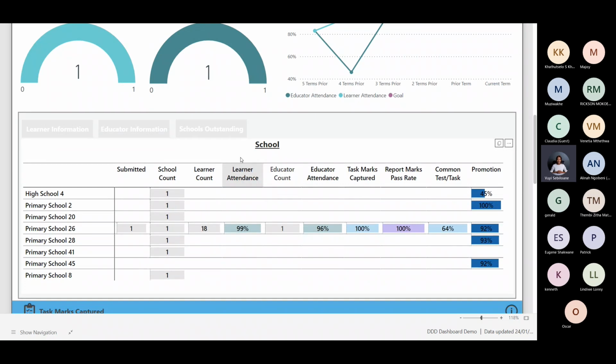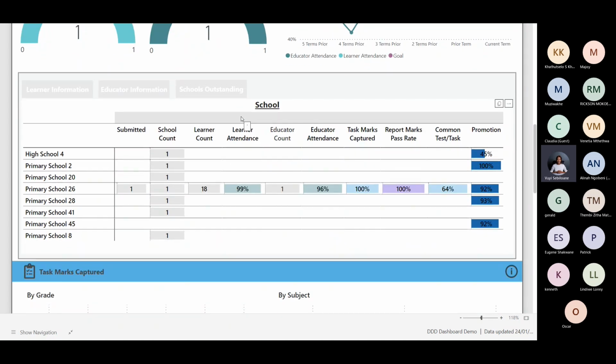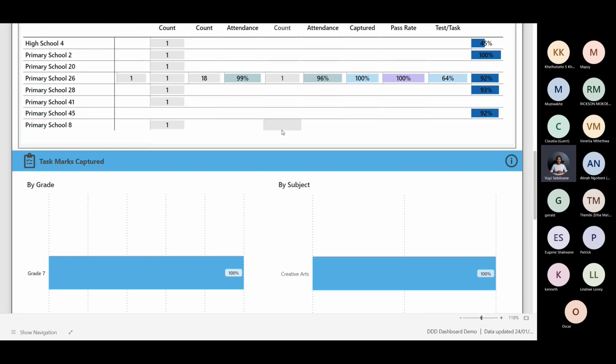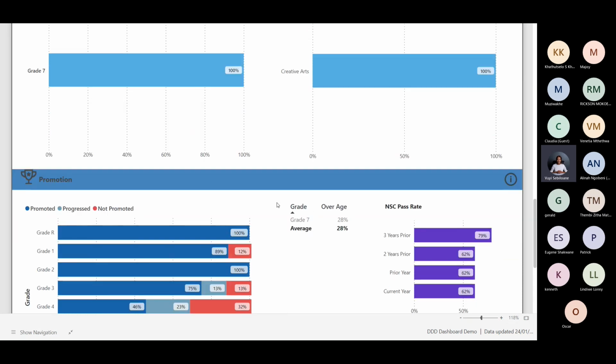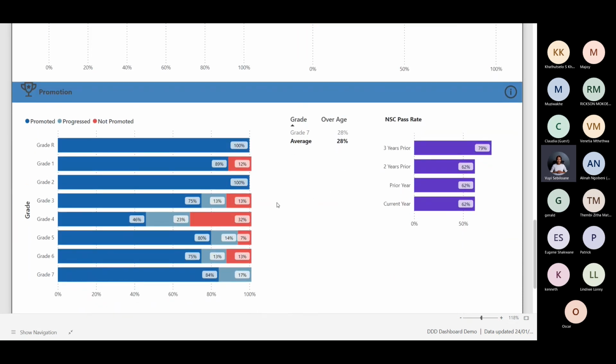Right, so when you click on those two back arrows, you can go back to your detail page, and then again, you'll see your task mark captured, and this is now showing you things like, have they captured all the task marks per grade and by subject. And then the last section is the promotion section. This is showing you for each grade how many learners are promoted, how many learners are progressed, and how many learners are not promoted.